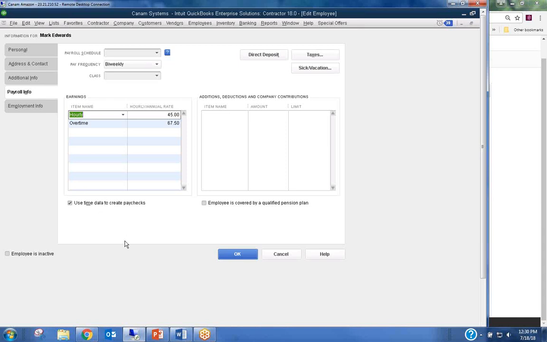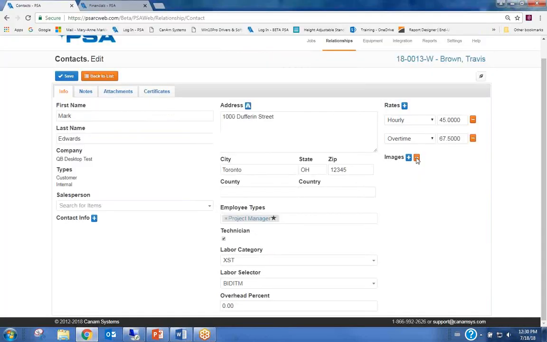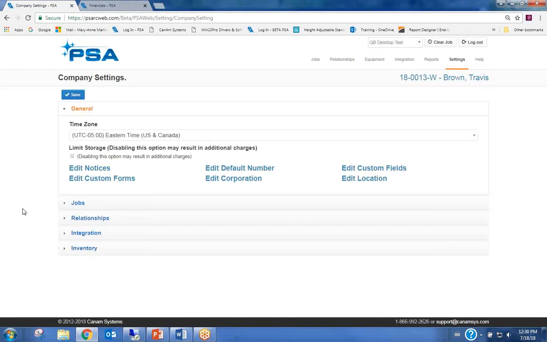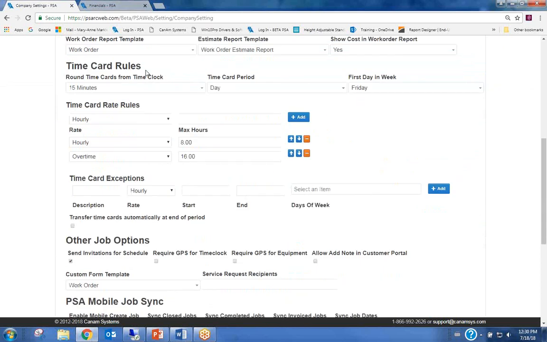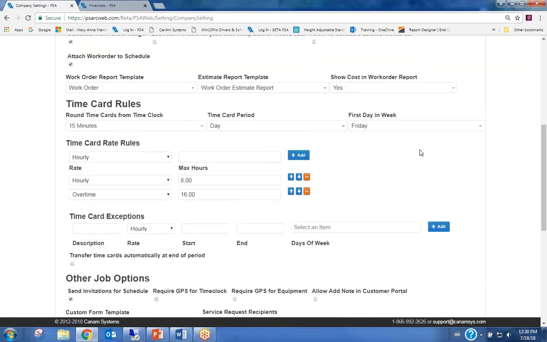Okay, and if I pop back over to PSA for a second, based on those descriptions of the pay rate types within your company setup, if we go underneath the jobs, there is a section here for setting up your time cards. So you want to make sure that in here, if you're doing overtime calculations, that the rate is matching the ones that you have set up for your employees, which is the same that you have inside your QuickBooks. Okay, so that's an important setup item.